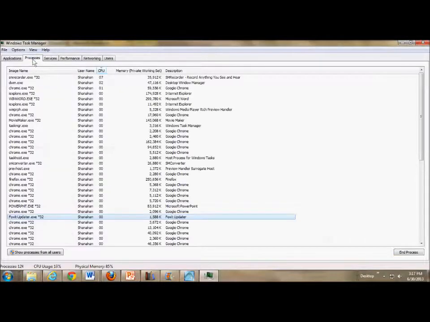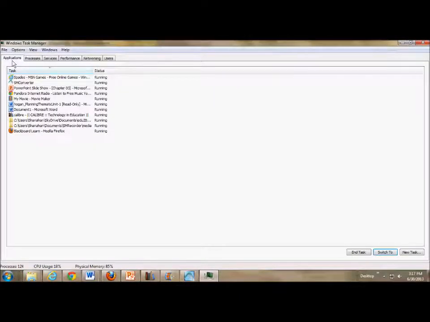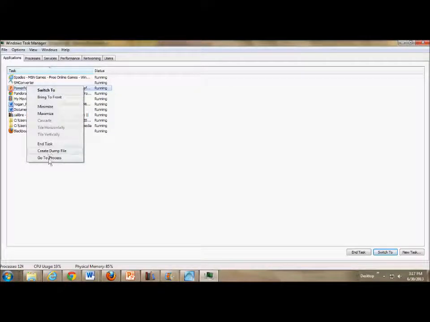If you have an application that has quit responding, and this happens frequently, and you can't get it to stop and you can't get it to close, you would use this to click on it, right click, and then end the task, and that will force the shutdown of a program that has been frozen.